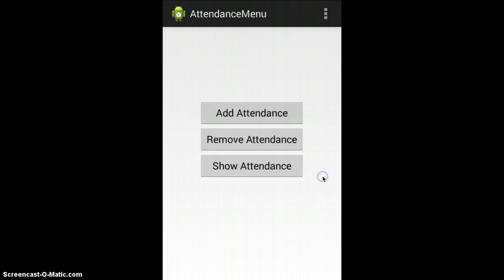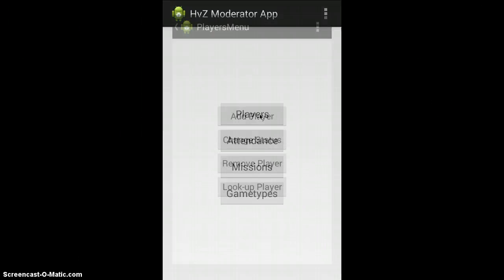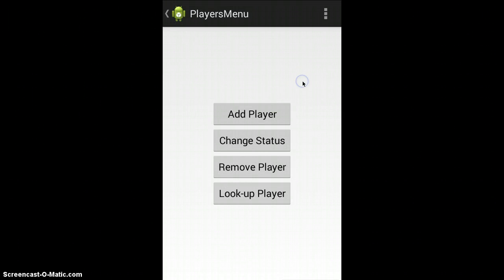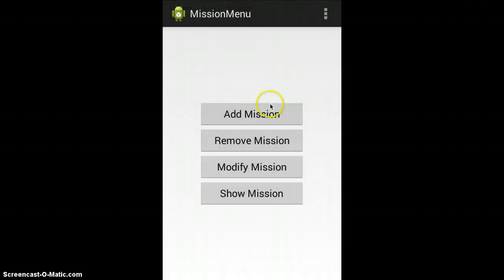So that's about it for the HvZ mod app. I'm just going to show a few more features, maybe showing more for each mission, each player, things like that. Sorry for the jumping around. I'm still getting used to the screencast-o-matic. From here, actually, I don't need to show any more in players. We've shown everything. Alright, so from here I can show missions.